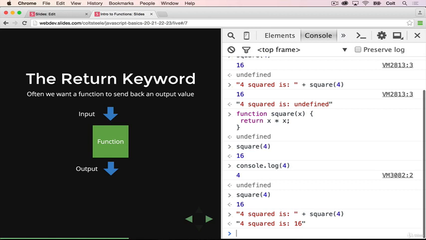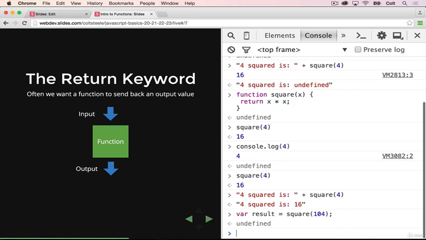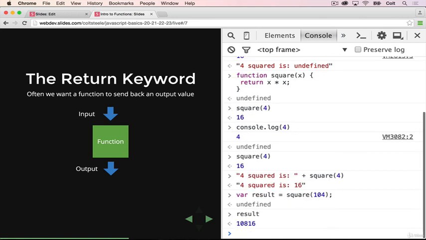The other thing I can do with the return keyword is save it in a variable. So I could do something like this: var result equals square of 104. And now if I look at result, I get 10,816. So this function call, square of 104, was evaluated. That returned 10,816, which was then stored in result.